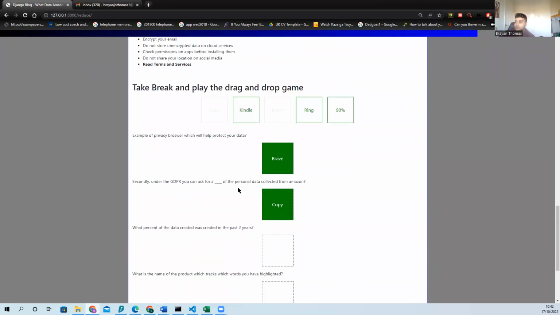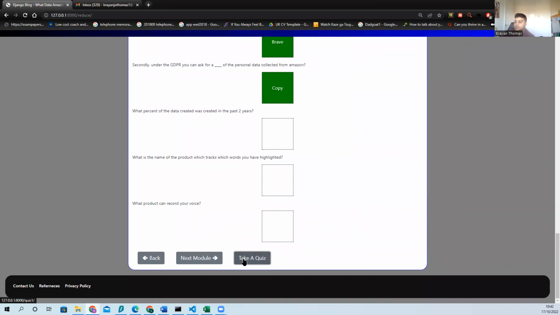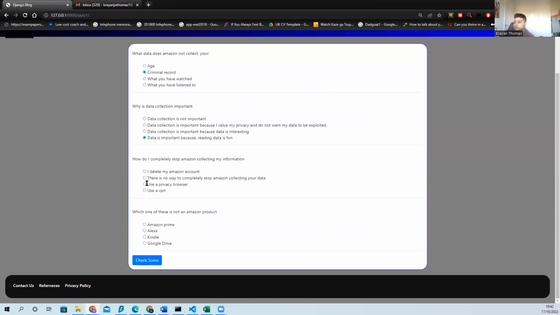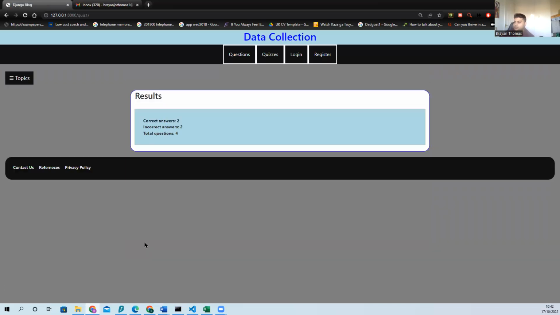And each module has a quiz associated with it. So come here, take the quiz. What data would you not collect? Here. Let's see how many we got right. I think it should be 2. Yes, it'll show the 2 correct answers, the number of incorrect answers and the total number of questions.